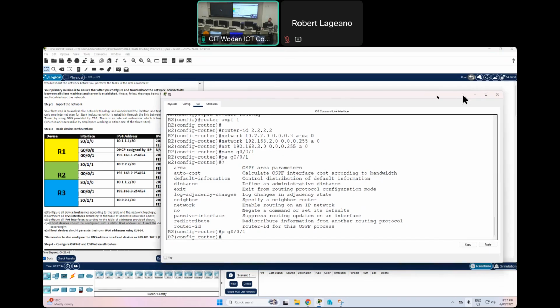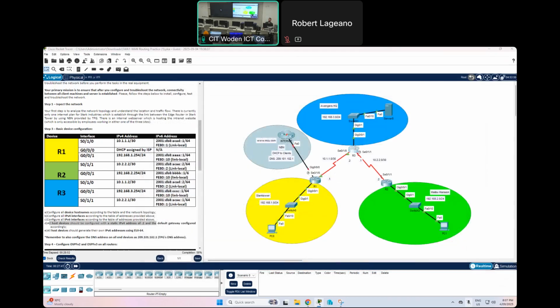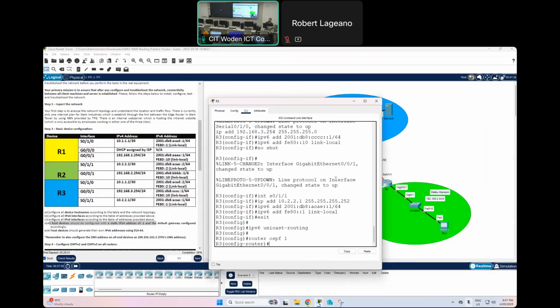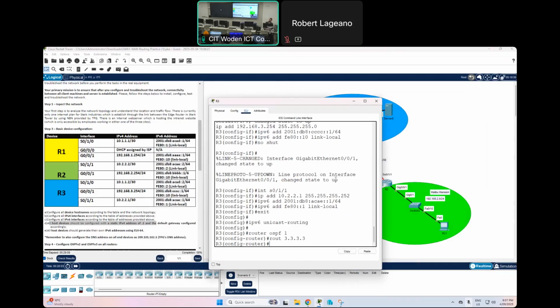For router 2, how about router 3? Such a devious game. Router OSPF 1, maybe router ID. If you're lazy, you can abbreviate. If you're a slow typer, just like my grandma, you can abbreviate things. But that's also if you know what comes after those commands. It needs practice.